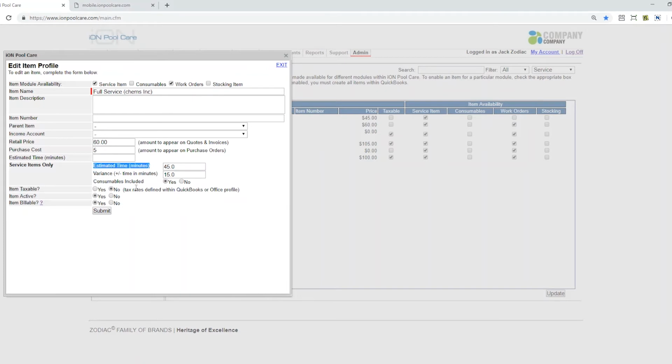We also have estimated time and variance. The estimated time is the amount it should take on average for this technician to perform this service. The maximum amount of time is the estimated time plus the variance. We also have default billing and invoice attributes. Now, the most important field in this item profile is the consumables included yes or no. This option determines if consumables or chemicals and miscellaneous parts are included in the price of the service.